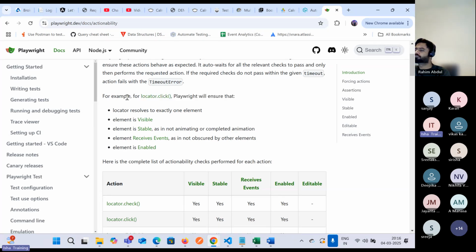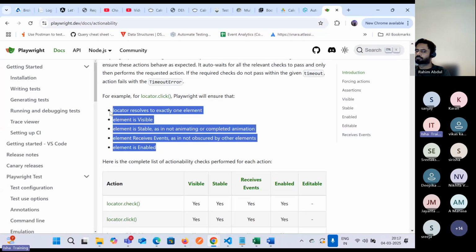Whenever we have to perform any clicking operation on any element, Playwright by default will ensure that the locator is matching one single element, the element is visible on the page, the element is stable on the page, the element is not getting obstructed by any other element, and also the element is enabled. So all these 5 steps that you see will be automatically taken care of by Playwright. We do not have to use any waiting concept, which is implicit wait or explicit wait, that we use in Selenium.